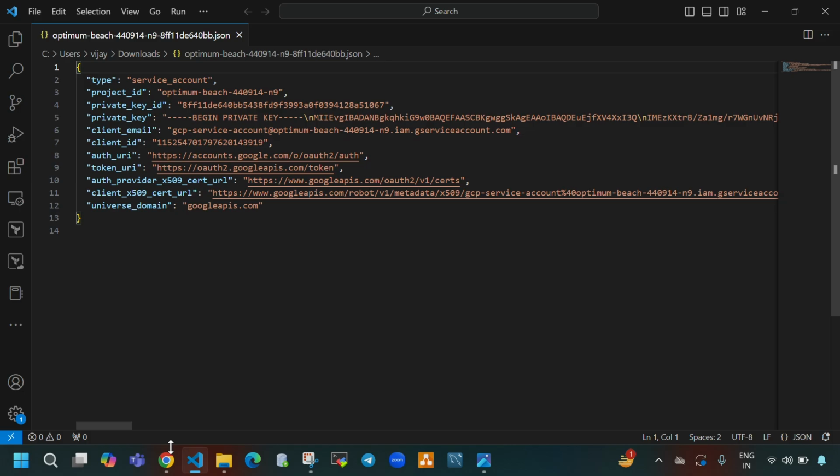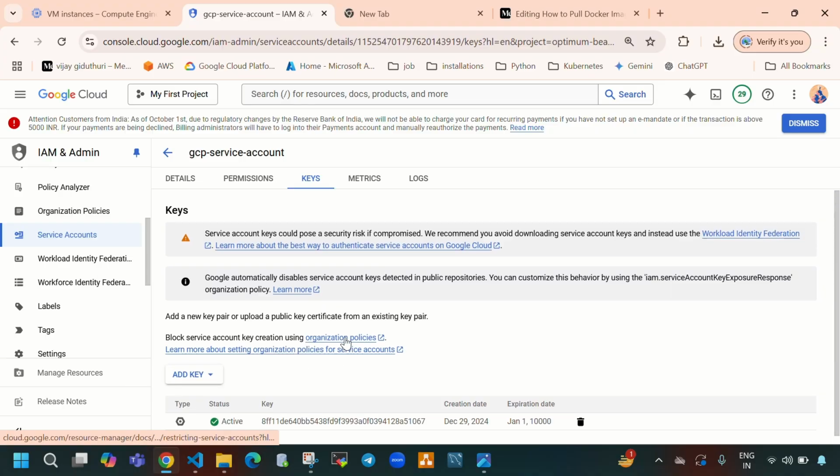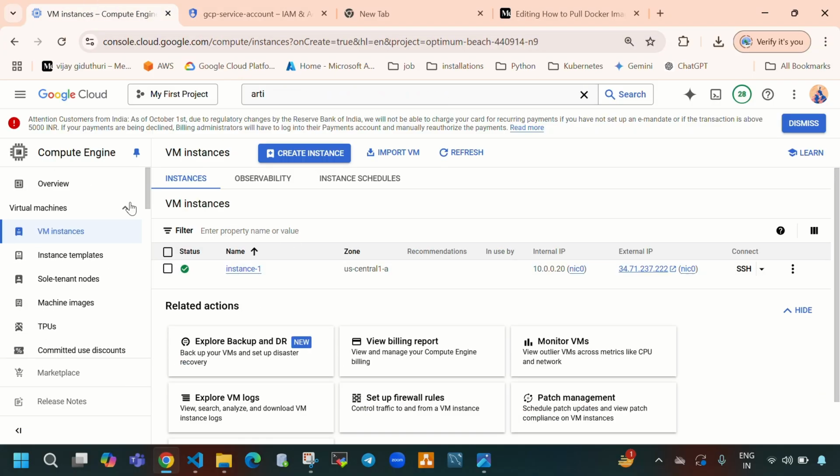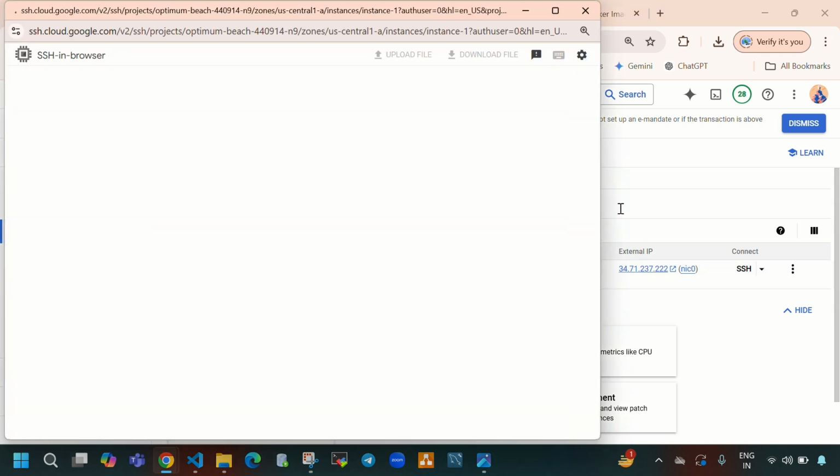Okay. So now let's come here and navigate to VM instances. And here you can see our virtual machine is in running state. So let's connect to this virtual machine. And in this virtual machine, let's install Docker. Let's wait.